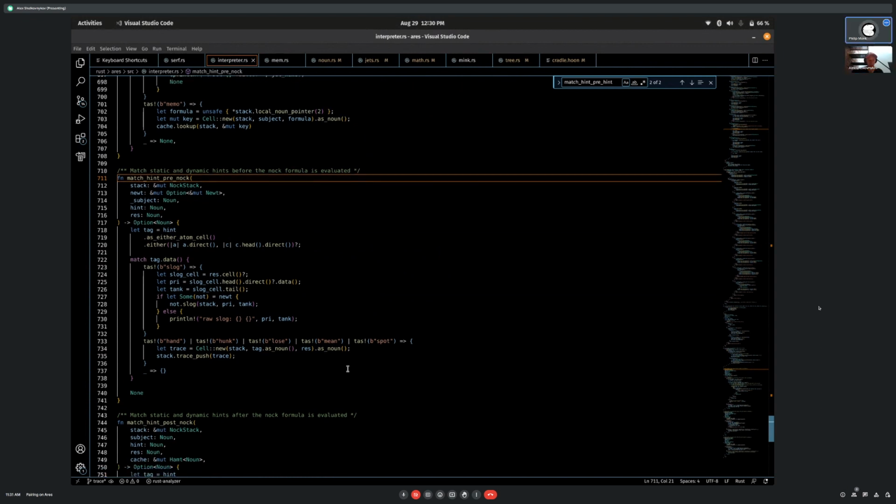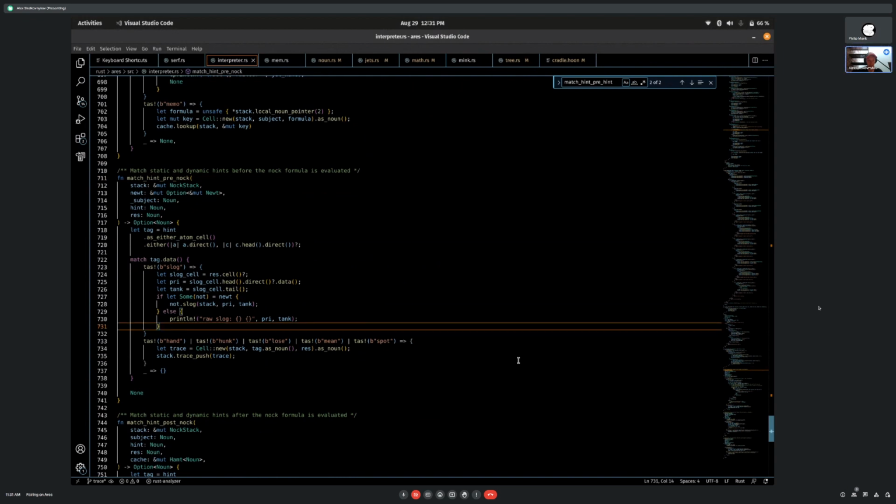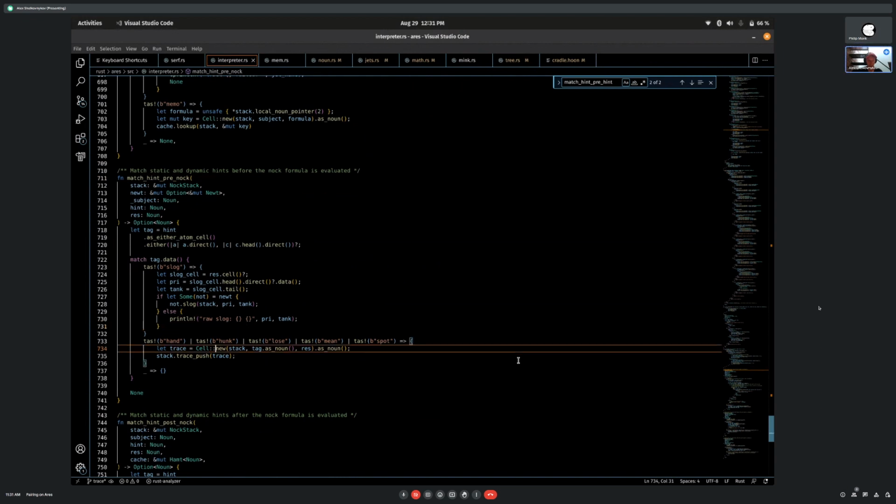Right. So here, when we get here and we see one of these hints, we're going to make a new cell with the tag, in this case, a spot for the test we were just looking at, as the head, and the res, I think, the rest is the data that's being given to it. I believe this is going to be the result of the dynamic hint, which is going to go through its own null computation, and it's going to get you the file in line info.